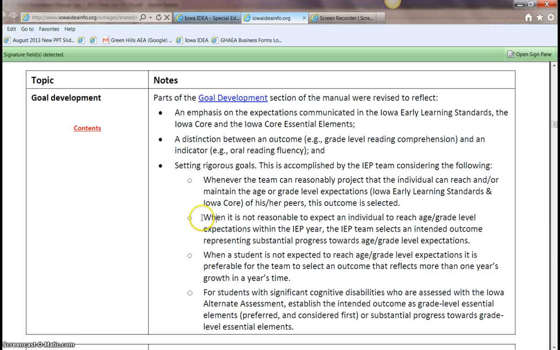Let's imagine we have, let's say, an 8th grader. And maybe that 8th grader is progressing in reading, but perhaps their current reading level might be 2nd or 3rd grade. It wouldn't be reasonable, even with very strong instruction, to expect that student to be reading at the 8th grade level by the end of the year. However, we want to go back to that rigor. Let's set rigorous goals, and we want to select an outcome that represents substantial progress. Not staying still, not staying stagnant, but working towards age and grade level expectations.